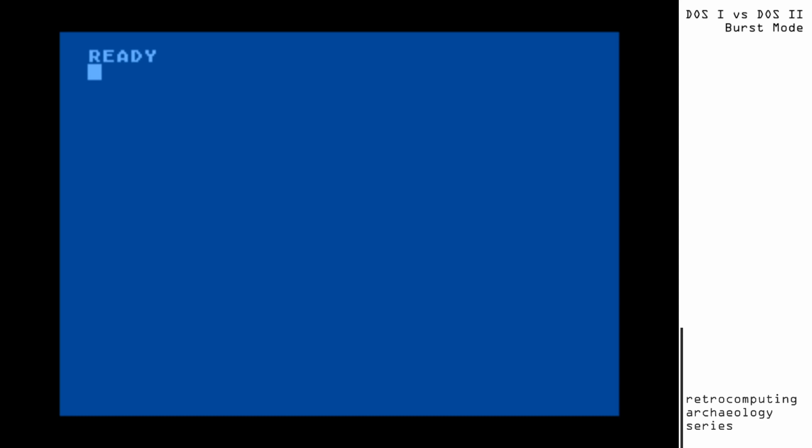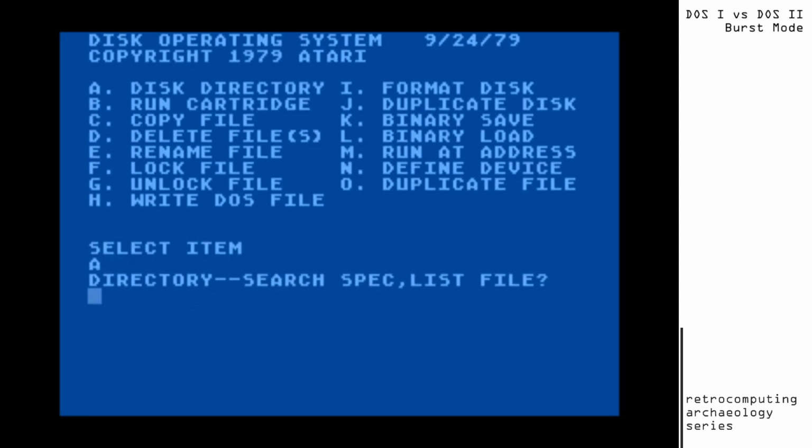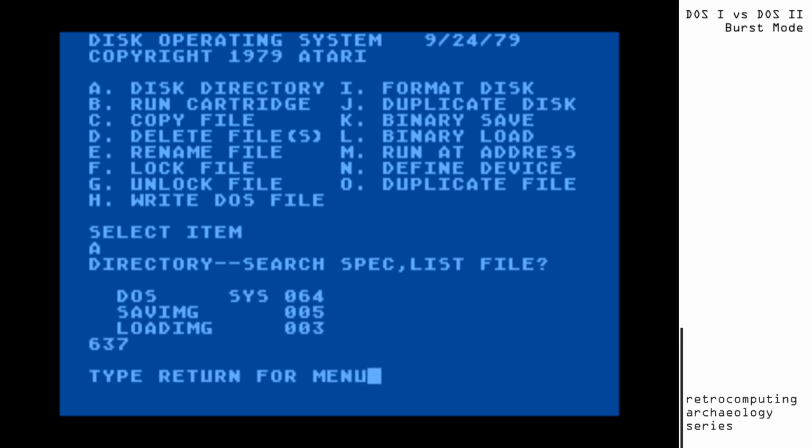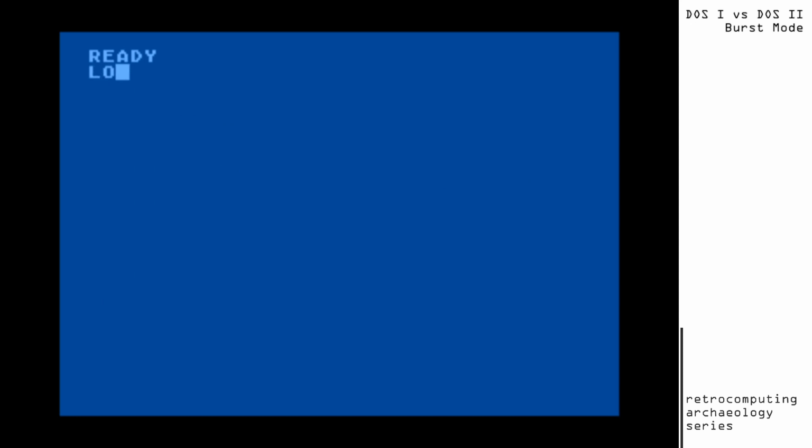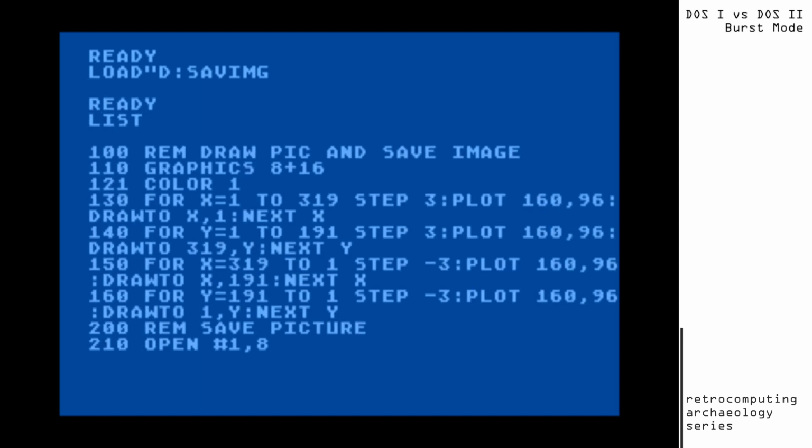To demonstrate this, we're actually going to boot a copy of DOS I and DOS II here, with a program that basically shows us saving an image and then loading that image back in from the disk. Go ahead and load the save image program. And we'll take a look at it here.